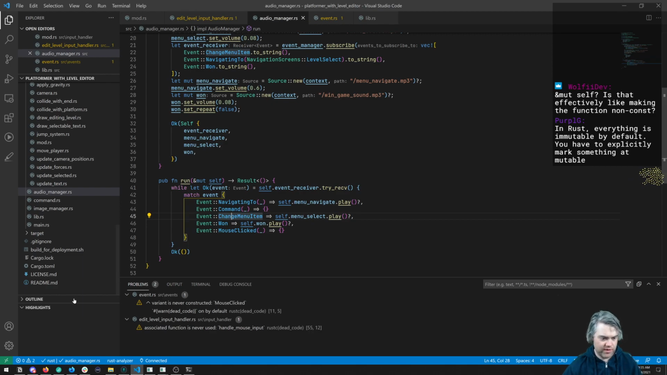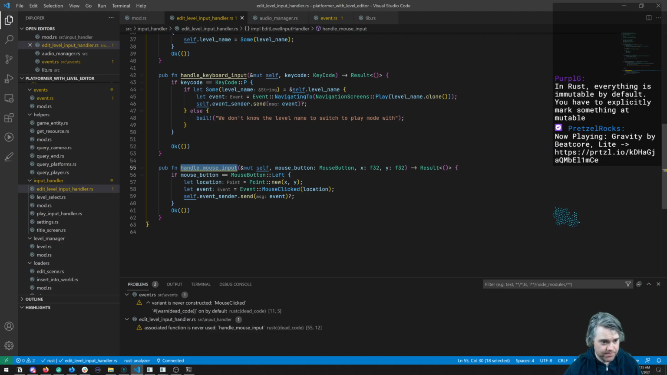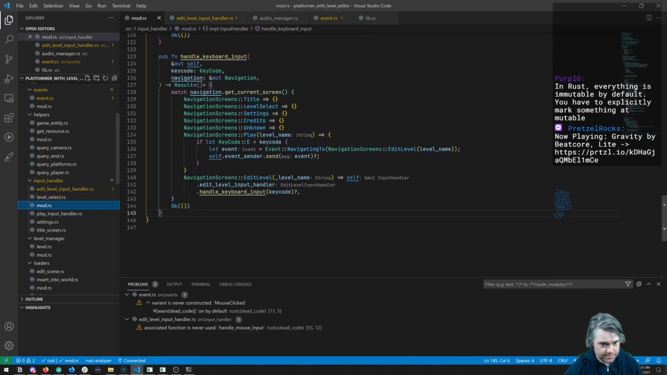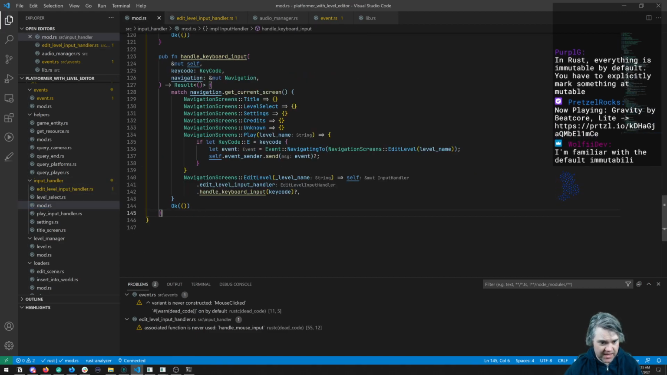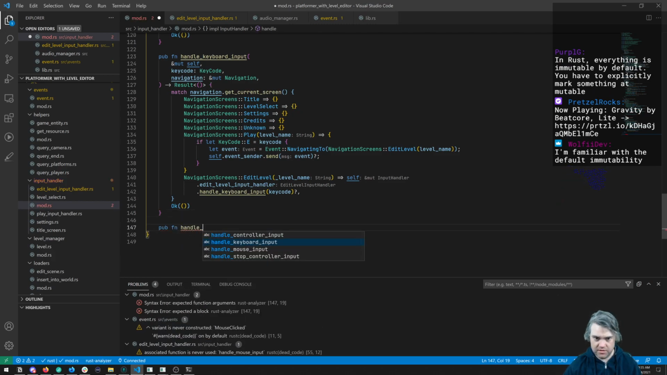Okay, so we have that. No more errors, so this is really good. And now we can come back into edit input handler. Wait, no, this is the input handler. So we did that. This is okay. So we need to make sure we're handling mouse input. So I need to move up to mod, and we're going to have pub function handle mouse input.